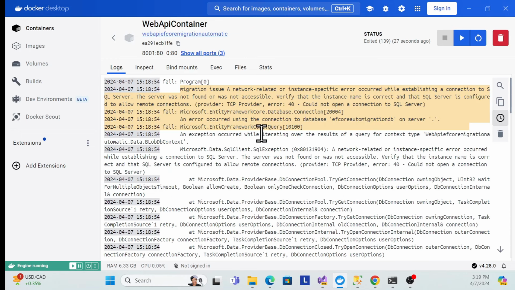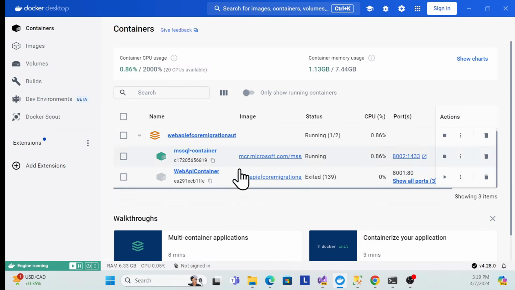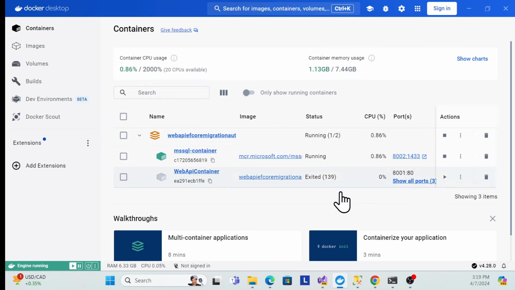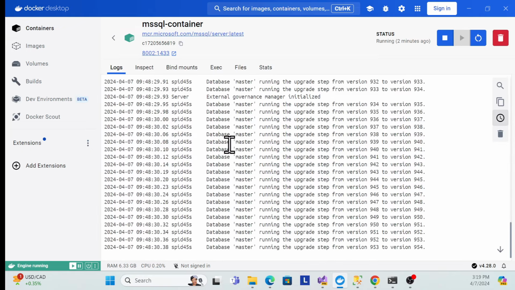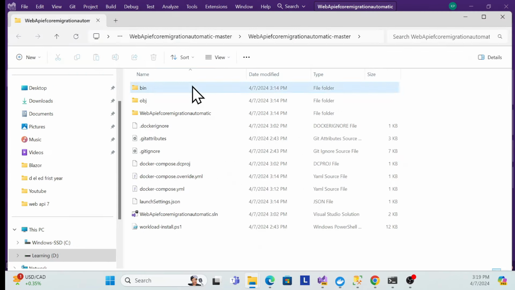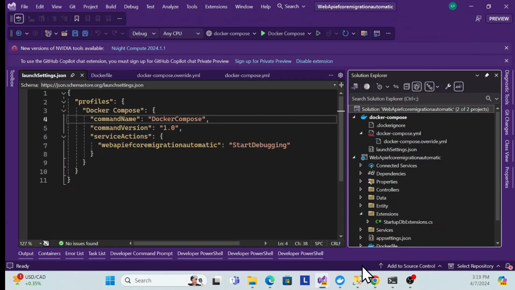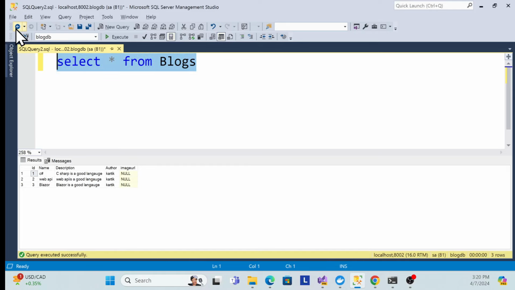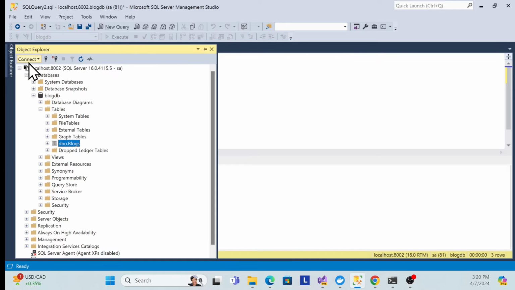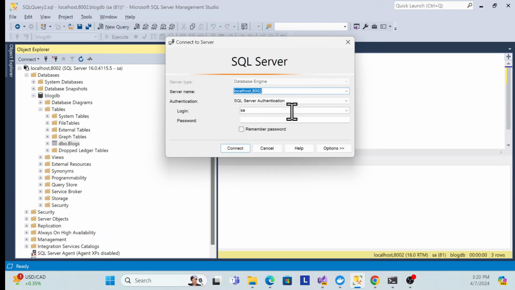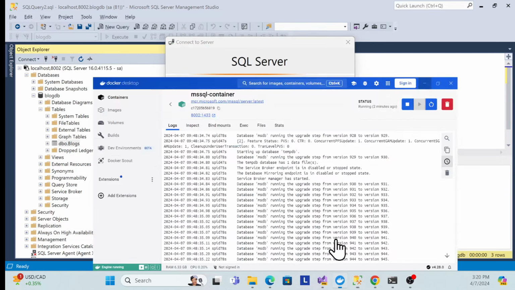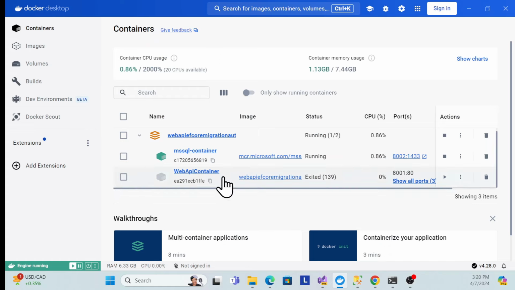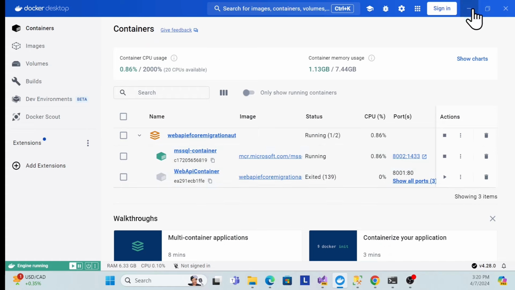So go back and see, it is an issue with the connectivity. My SQL Server container is running perfectly, there is no issue. If you want to connect to this SQL Server, I can show you how we can connect over there. Open any SQL Server instance, and try to connect to the database. Whatever your container is, if you go back here, this is that container, and it is running on 8002.